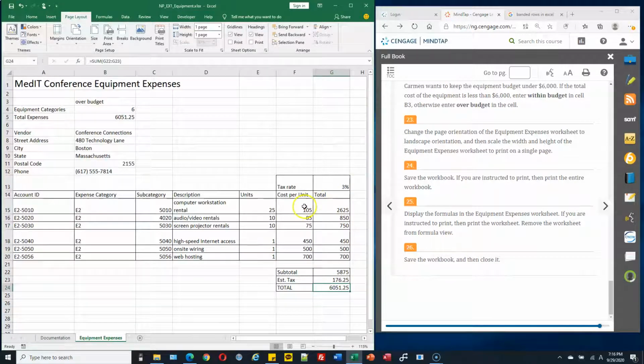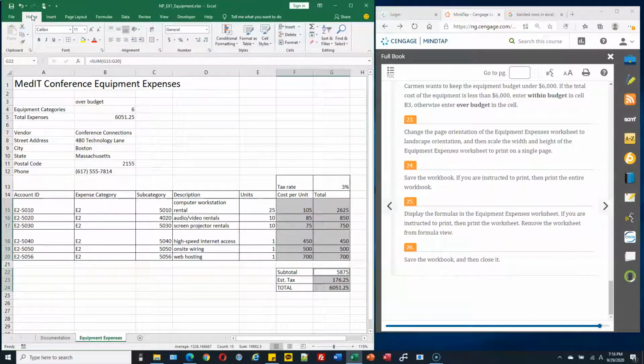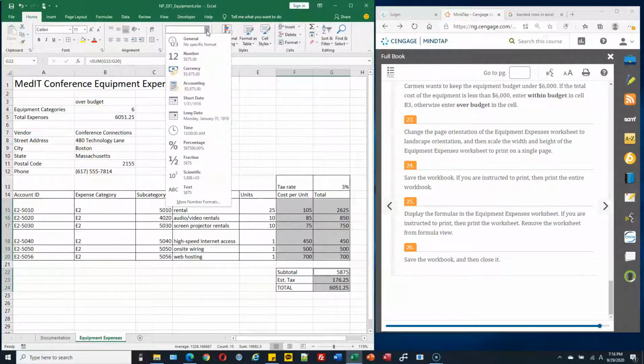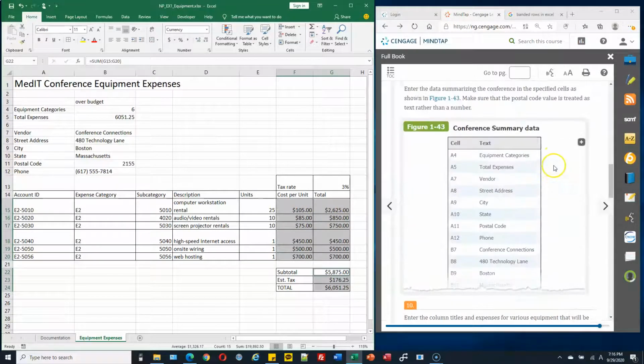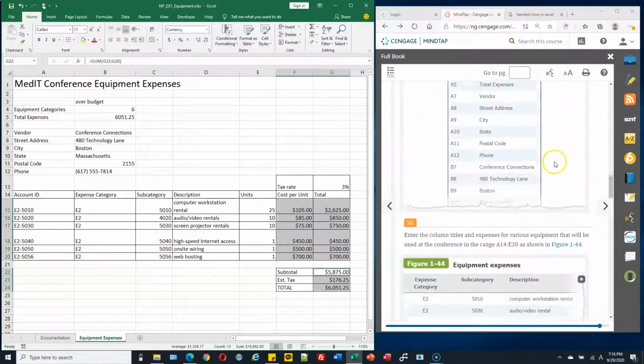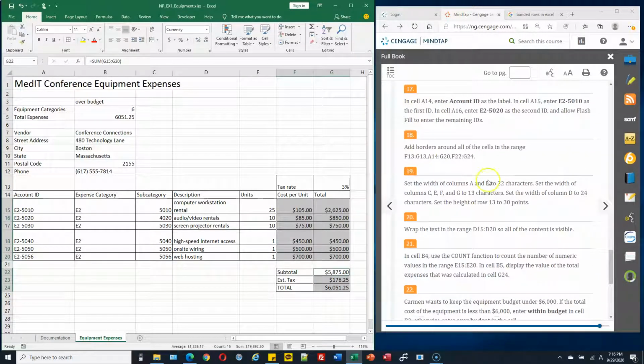All right, I'm sorry, I didn't add the dollar sign. So let's select this range and then this range, and we will put the dollar sign. Click the home tab and in the number group, select, in this case, currency. Click currency. All right, so the dollar sign is attached right before the numbers. I think this will be okay.